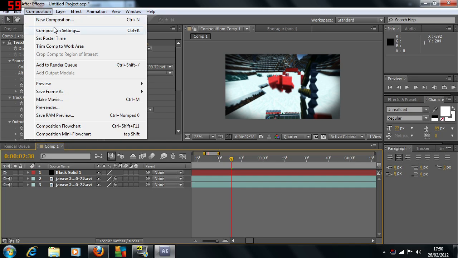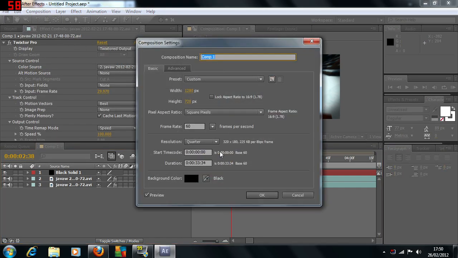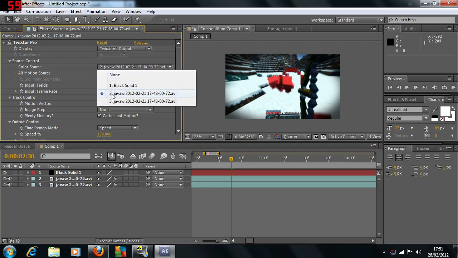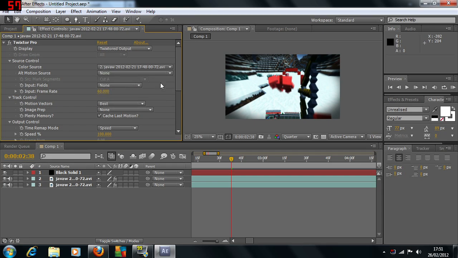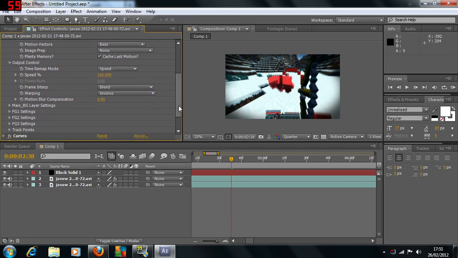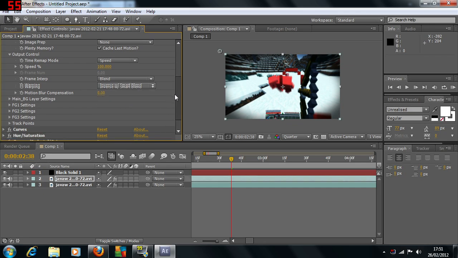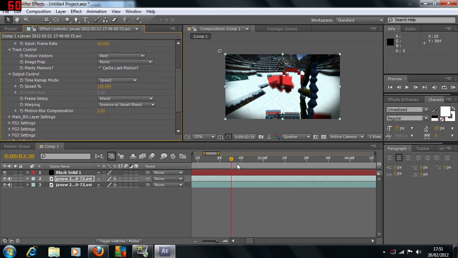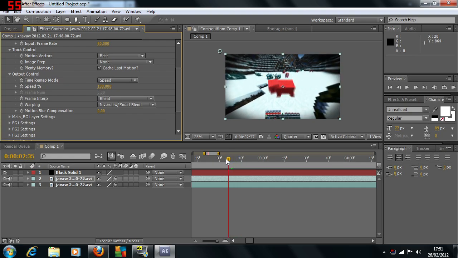And you want to go to your composition settings, and see the frame rate here. What you want to do is copy that and paste it in here, and make sure the selected clip is correct. So I want this one, so I'm just going to select it. And before you apply anything, make sure the warping is set to inverse with Smart Blend. Now this just makes it much smoother in the way that it doesn't warp as much, but it's still got to warp. Hopefully I can show you an example of where it warps.